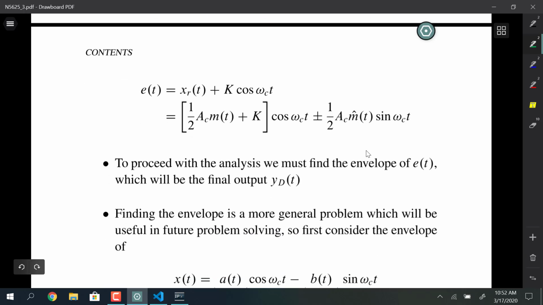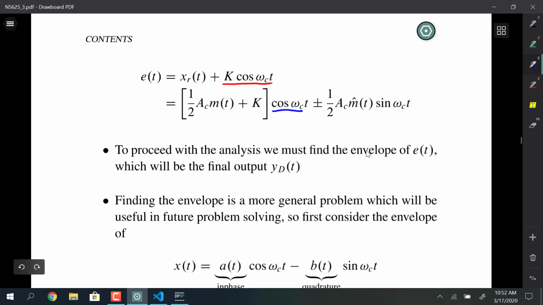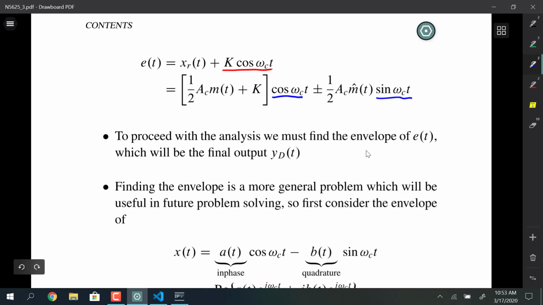So the waveform E of t coming out of the summer is the ordinary received signal, in this case a single sideband signal, and then the inserted carrier is right here, and I'm going to break that apart or expand it into, factor it out into terms times a cosine omega ct and times a sine omega ct. In order to see what the envelope detector is going to be able to recover, we have to do some analysis to actually find the envelope of E of t.